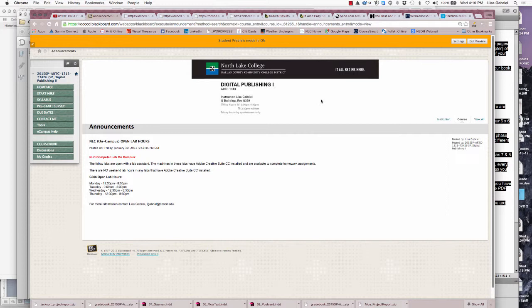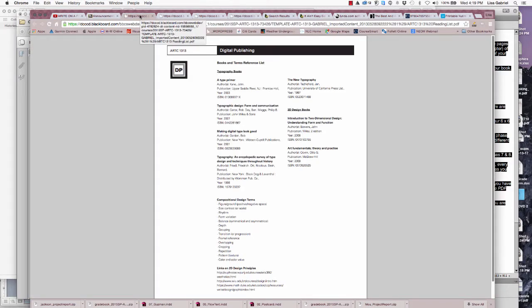And today's lecture is going to cover how to create dynamic layouts. Now, early on in the course, I provided you with a handout. I believe it was in the first week of the course, and that handout looks like this. It's called Books and Terms Reference List. And this was a great list for recommendations on textbooks that cover type design and books that may help you in developing your designs and your pages for your type variation book.